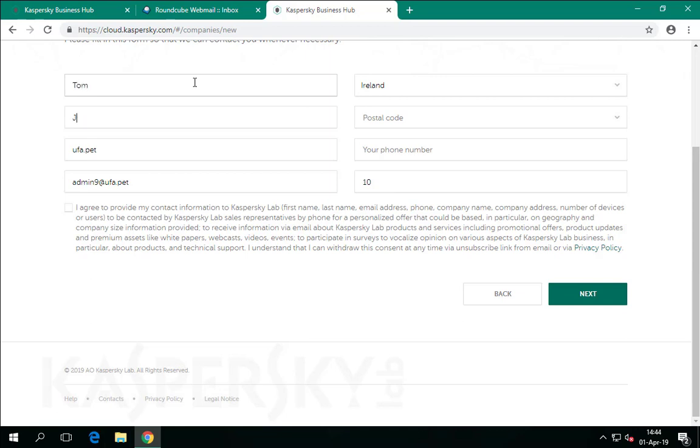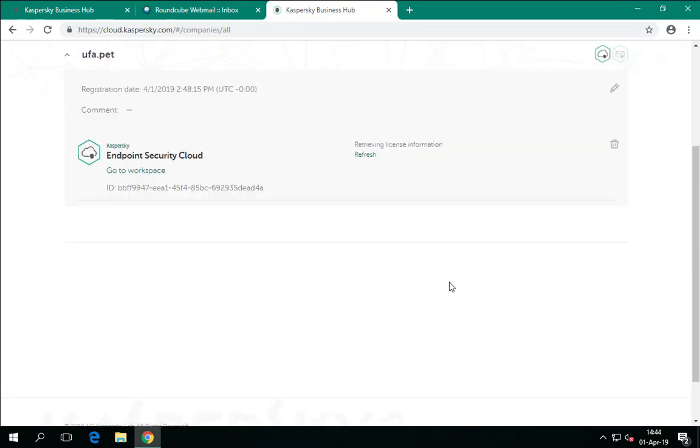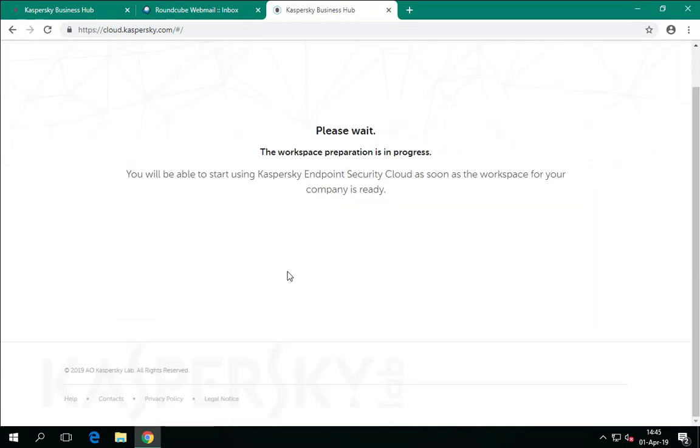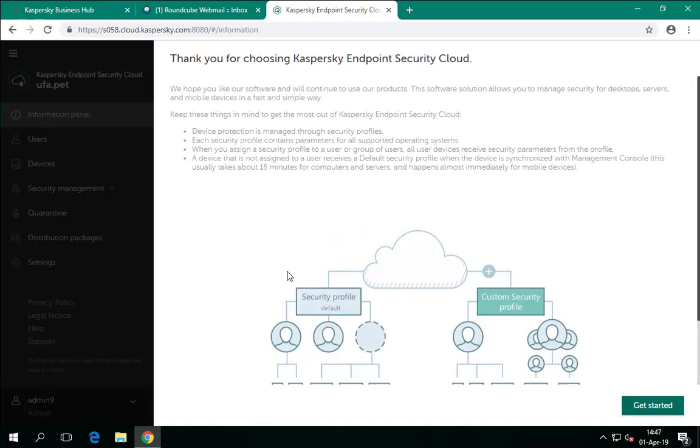If you are creating your first workspace, Kaspersky Endpoint Security Cloud will additionally ask you to fill out the administrator's profile. Specify your contact information. First name and last name, email address, country and zip code, phone number. As soon as everything is ready, you will receive a message from Kaspersky Endpoint Security Cloud informing you that the workspace has been prepared. To open the workspace, click the link in message or simply log onto your account.